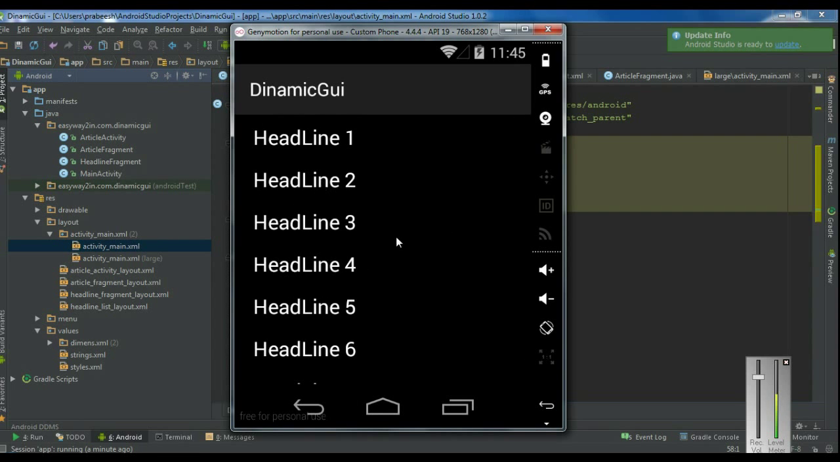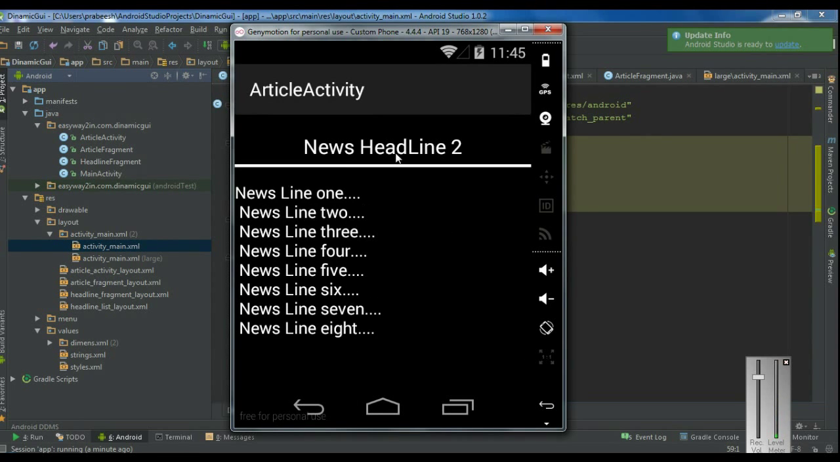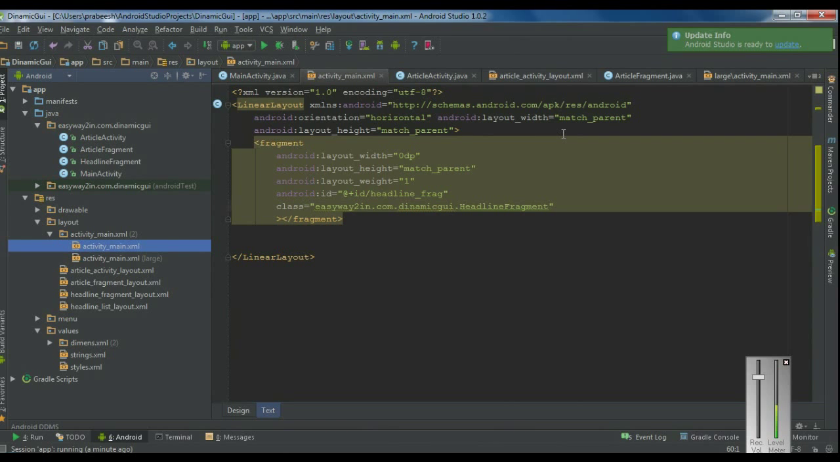Now I am going to select headline 2. Now this will display headline 2, the article corresponding to headline 2 in another activity. Okay, so this is how we manage the application appearance in different screen sizes by using the fragment API.